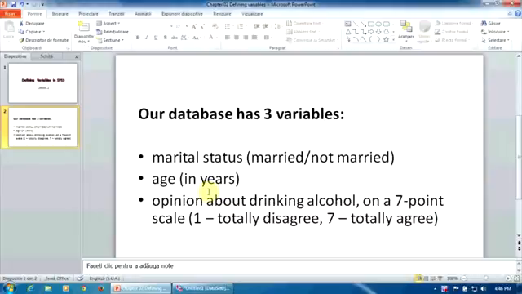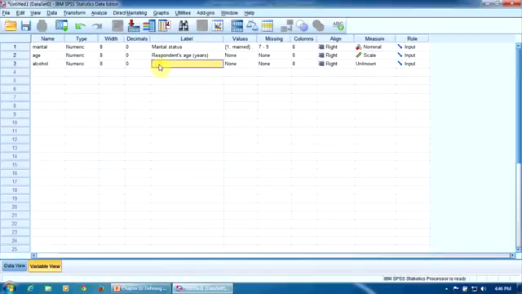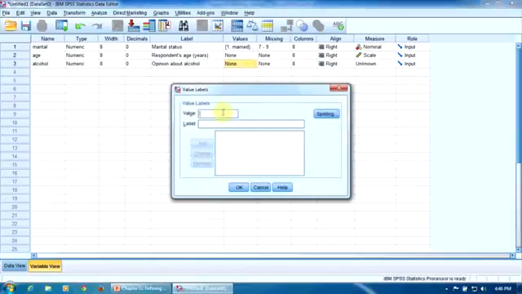Our last variable is opinion about drinking alcohol on a 7-point scale. I will call it simply alcohol. Okay. It will be also numeric with 0 decimals. The label will be, for example, opinion about alcohol. Okay. Here we do have predefined values from 1 to 7, the scale levels. Let's click here to define them.